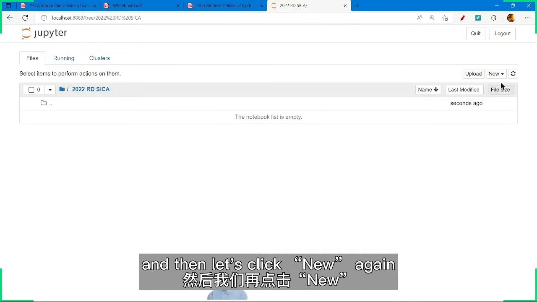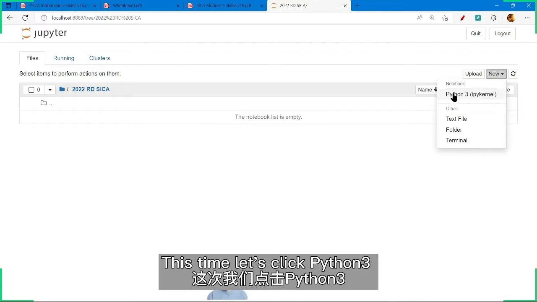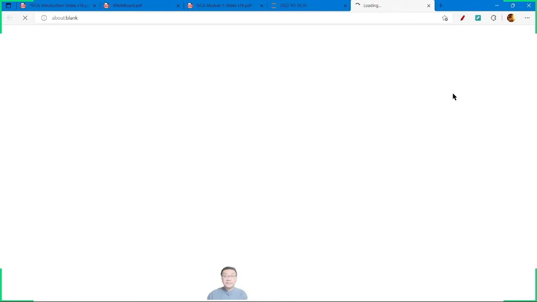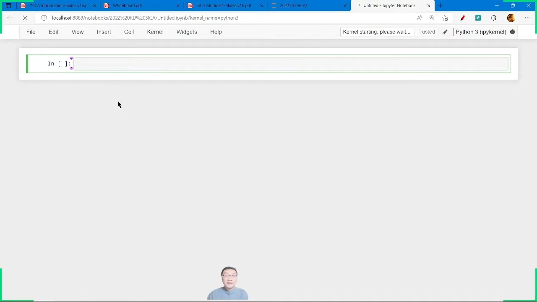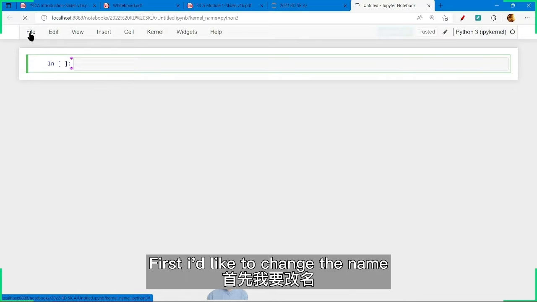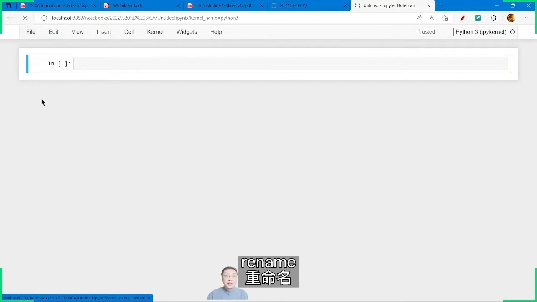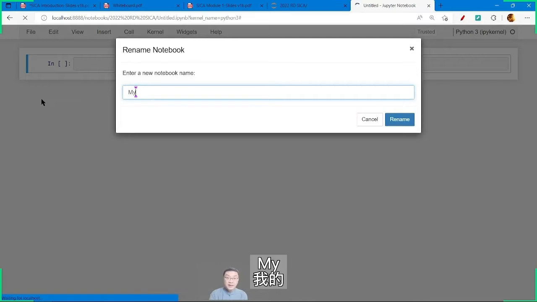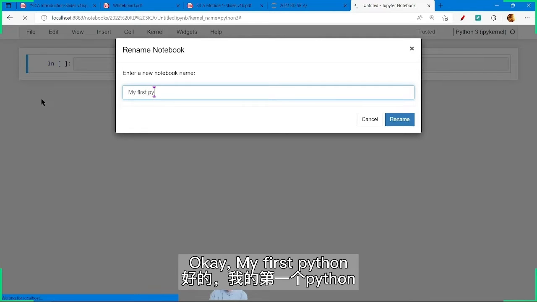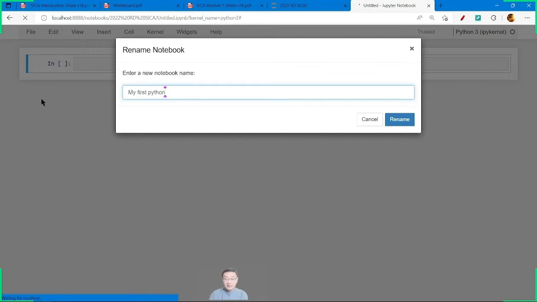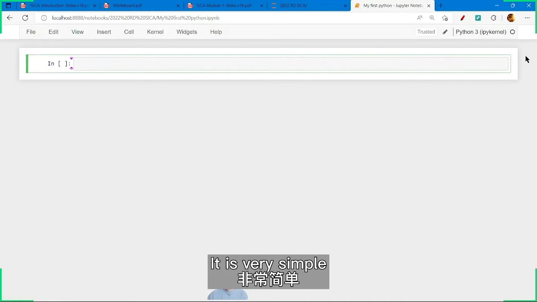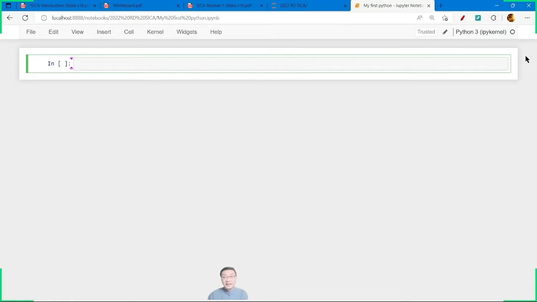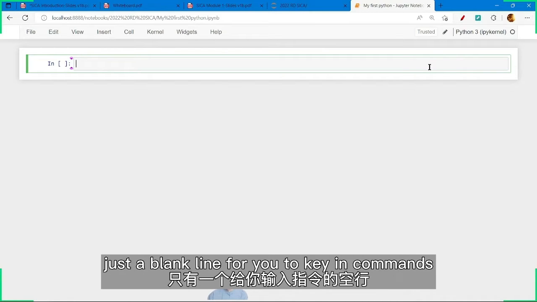And then let's click New again. This time, let's click Python 3. Now we're creating a new Python script. First, I'd like to change the name. Rename. For example, my first Python. Okay, my first Python. Rename. Now, this is the interface for Jupyter Notebook. It is very simple, almost nothing here, right? Just a blank line for you to key in commands.